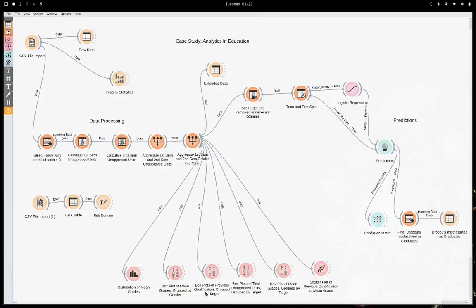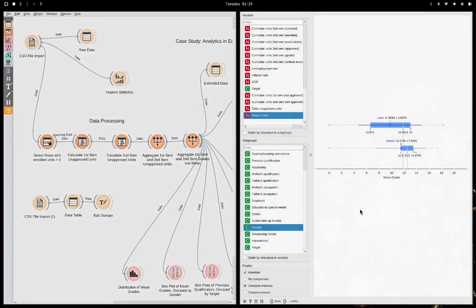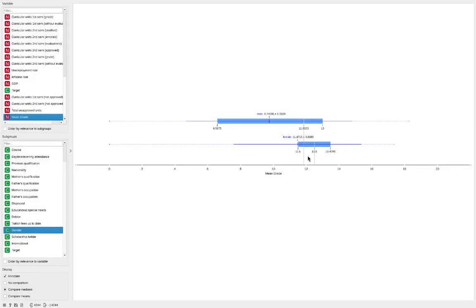And I was interested in the box plots of the mean grades, grouping the different genders together. So here you will see box plots for the mean grade, and I wanted to compare the distributions of the male students and the female students. And this is an interesting insight right here because there's a major difference between these two groups.